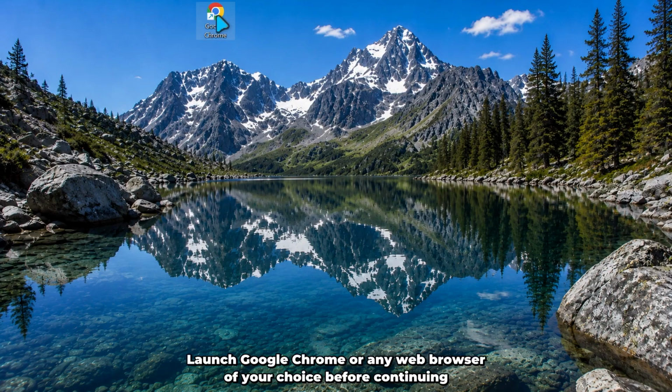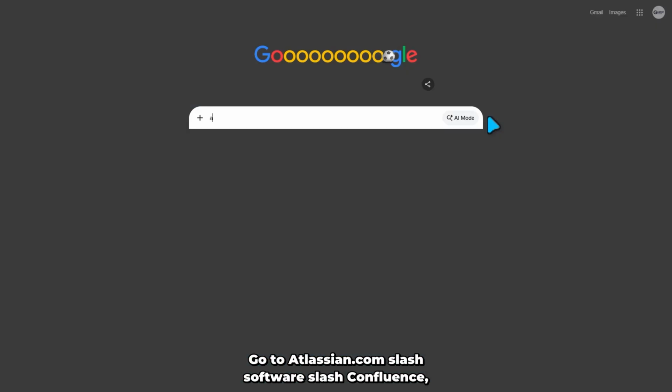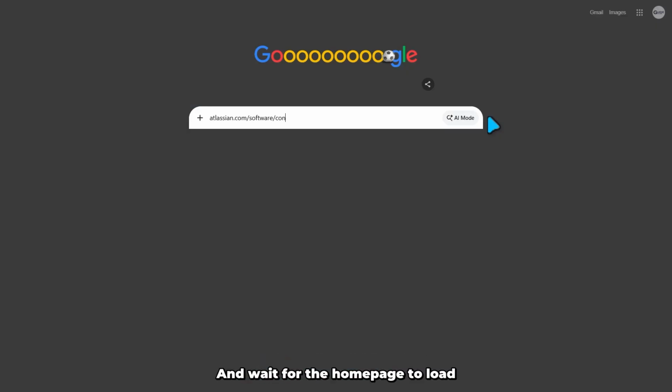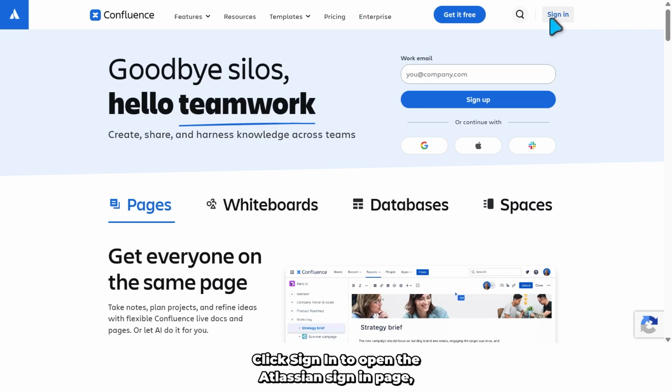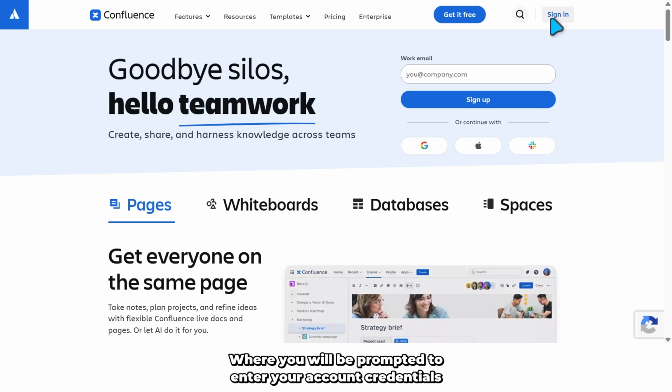Second, launch Google Chrome or any web browser of your choice before continuing. Go to atlassian.com/software/confluence and wait for the homepage to load. Click Sign In to open the Atlassian sign-in page, where you will be prompted to enter your account credentials.